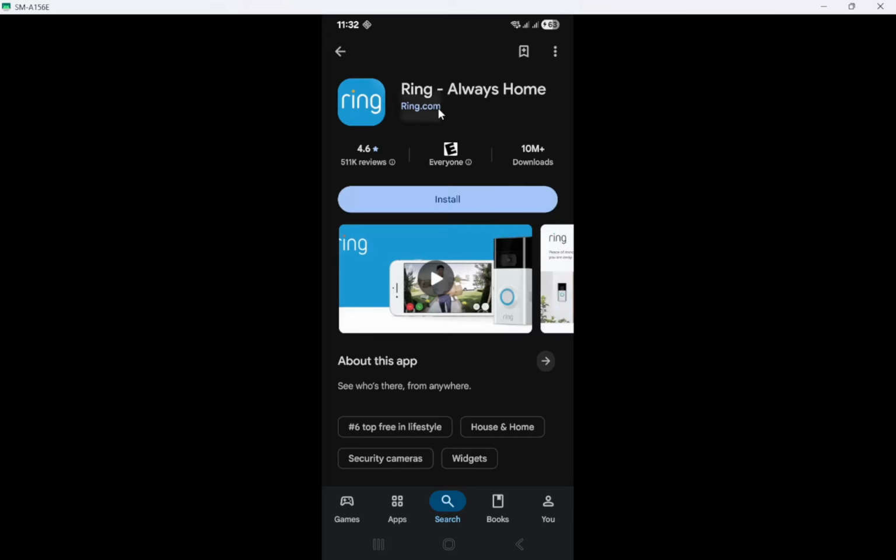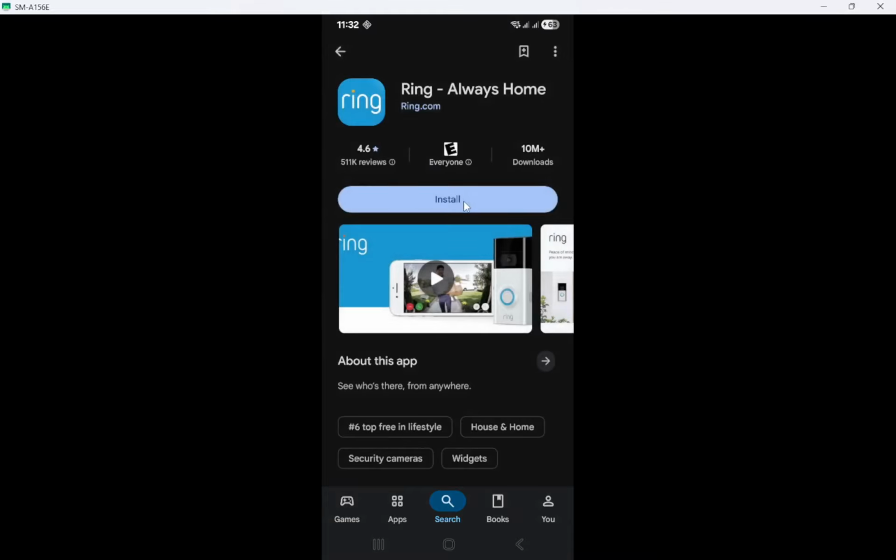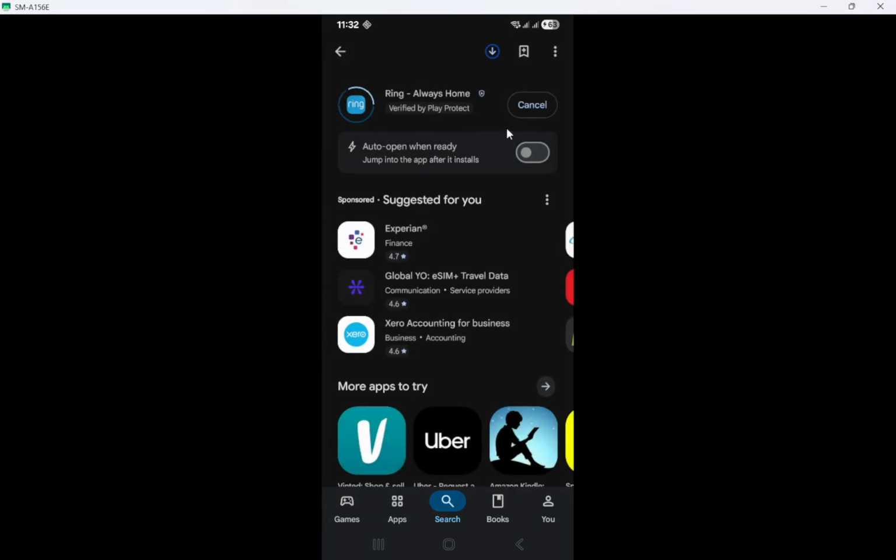Next up, it's time to install the app. For Android users, you'll see an option that says Install. Tap on that. If you're on an iPhone or iPad, look for the Get button and tap it. After you do this, the app will start downloading. This step may take a few moments depending on your internet speed. Once the download is complete, you'll be ready to open the app.